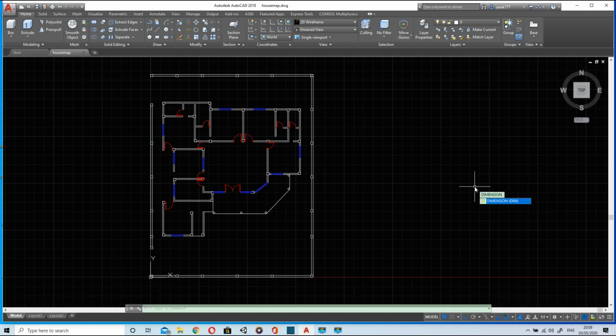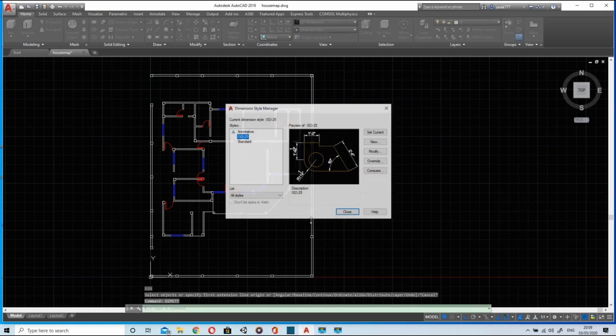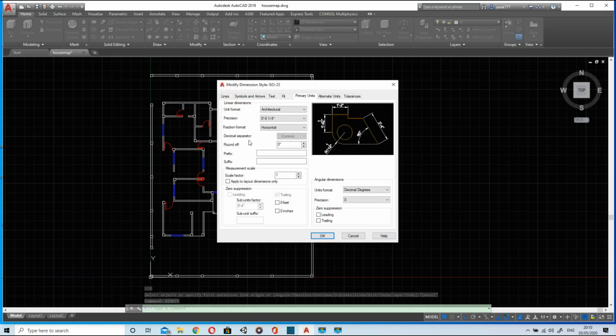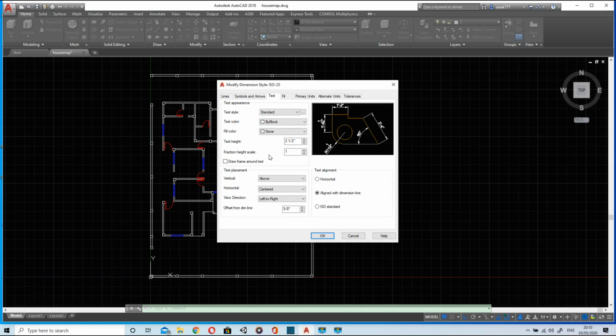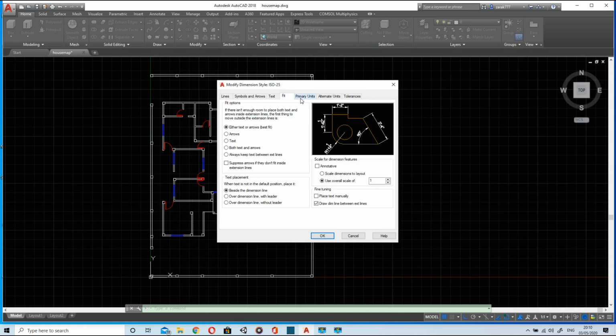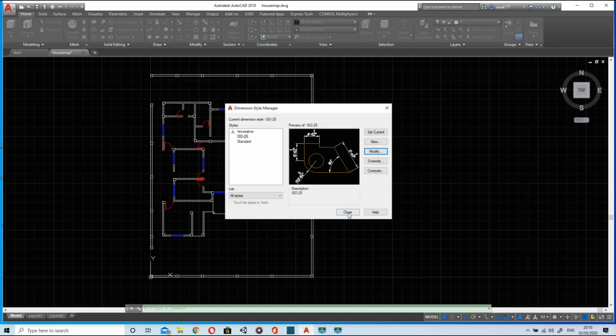We'll go to dimension style. For that, type DIM, go to dimension style, modify it, see if it is in architectural format, check its scale. Scale is 1. From here we can change it. Let's change it to 4 scale. I think it looks good.